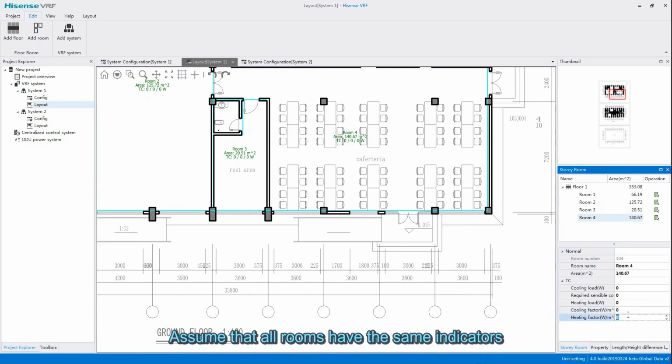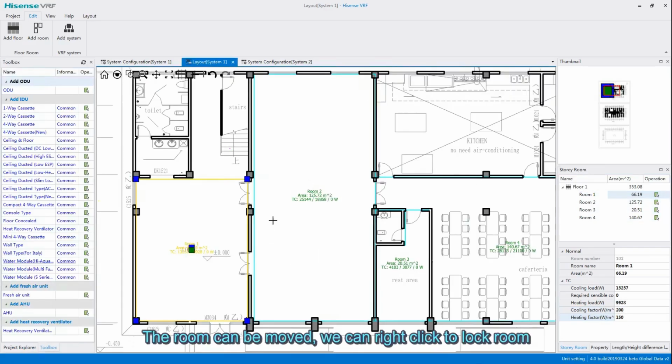By assuming all rooms have the same load factor, fill in the load index and take extra care with the units. As for the rooms, the area box is free to move and can be clicked accidentally. Hence, you can right-click and select Lock Room.